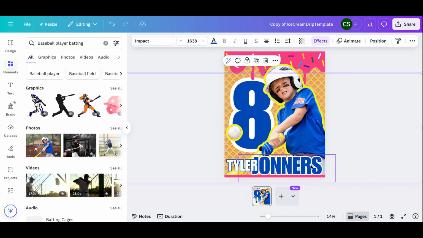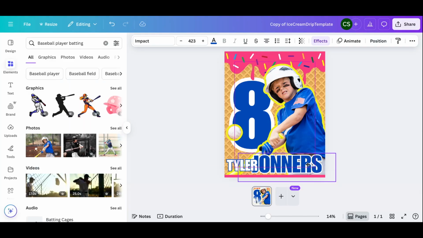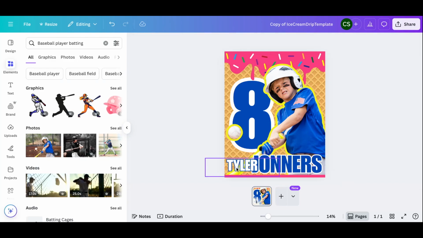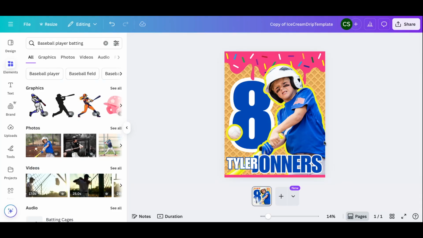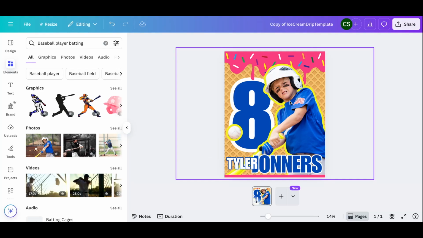So when I moved the text, I moved it a little bit too far down. So now is a good time to go through and fix anything that's not quite perfect.